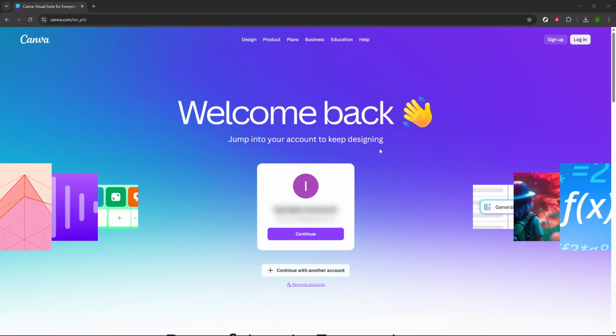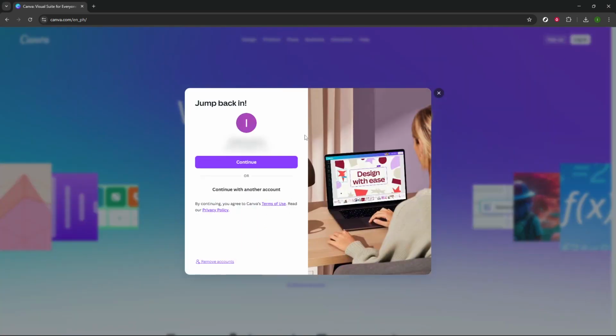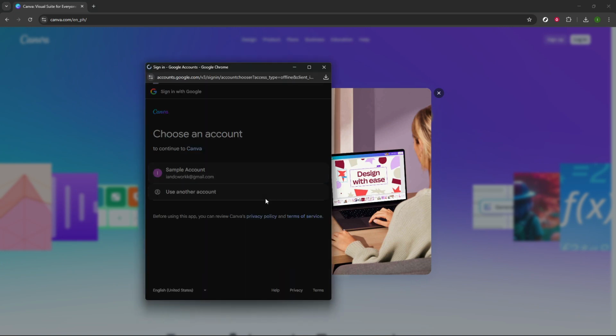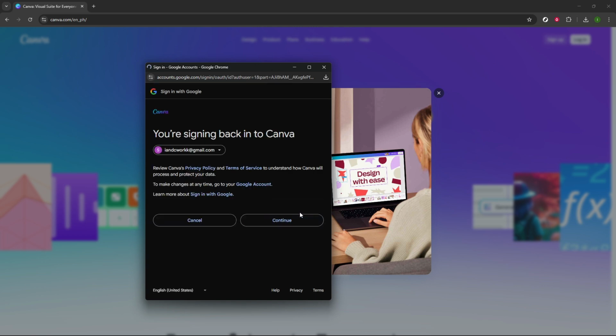First things first, we're going to head over to Canva. Open up your web browser and navigate to Canva's website. Once you're there, you'll need to get yourself logged in. Simply click on Log In and enter your credentials. If you've used Google to sign up for Canva, you can select your Google account to proceed. This will make things a little quicker. After selecting your account, click Continue to get into Canva.